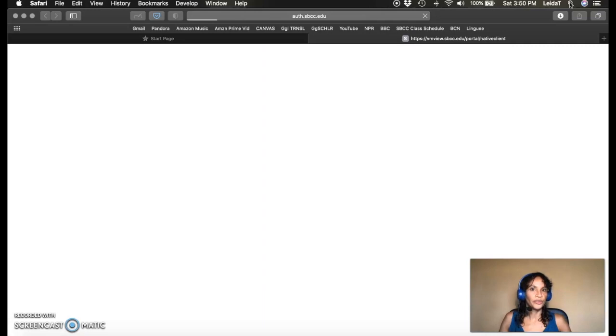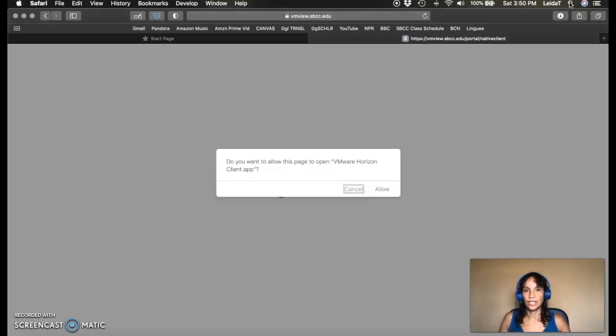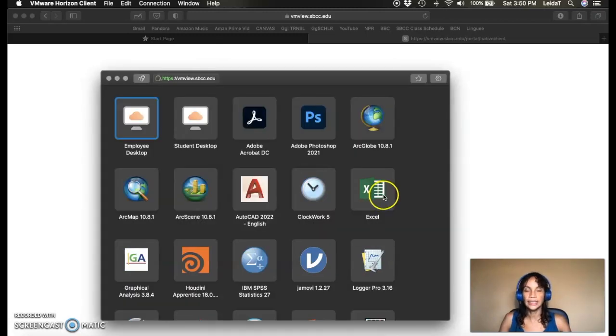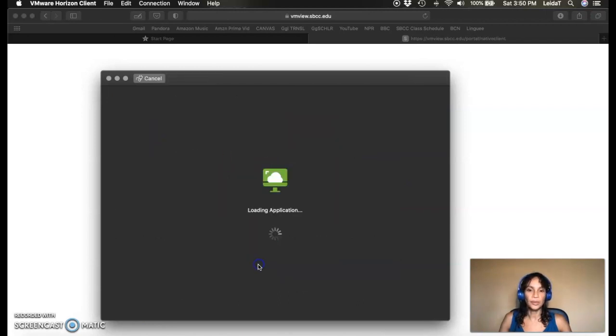Obviously, you can go through the route of opening your applications folder, and it should list the VMware Horizon client there as well. So once you access it, it'll take a little bit to load the client. You can use the student desktop or go directly to IBM SPSS, which is what I'll do here, and wait a little longer for it to ask me to log in to SBCC and then access the software that is installed on the school's computer.